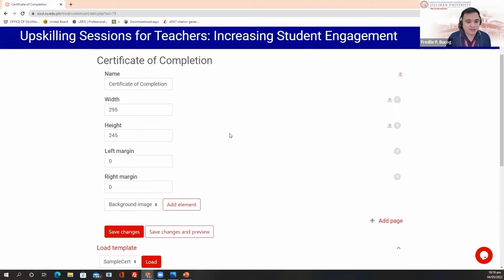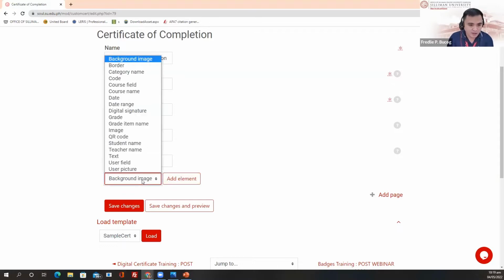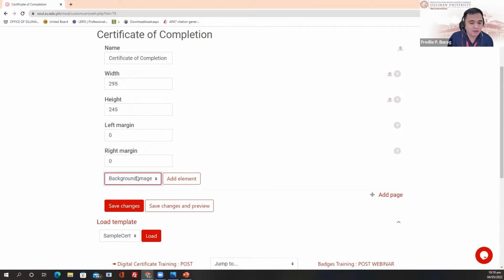So how to add the certificate? You just simply click add element. Here the certificate template is labeled as background image. So let's add. This is the background image. So these are the elements. The first thing we should do is, of course, add element. So background image and then add element.